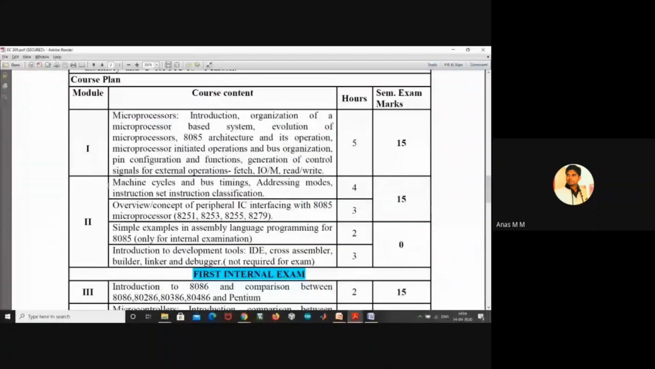Okay, good afternoon. Last class, we were discussing machine cycle and timing diagrams. We went through various types of timing diagram: memory read, memory write, input output read, input output write. So today we will go through addressing modes, instruction set, and its classifications.